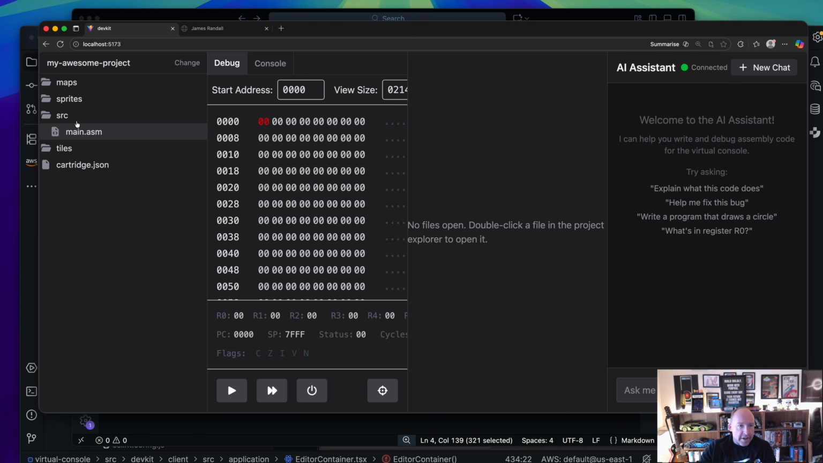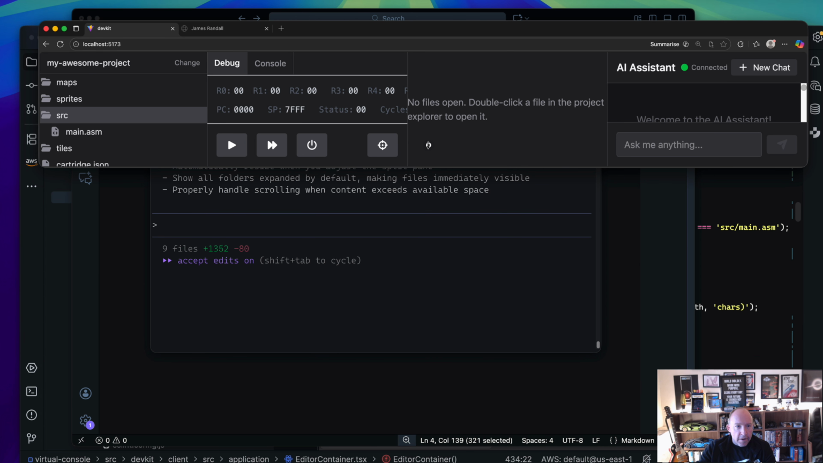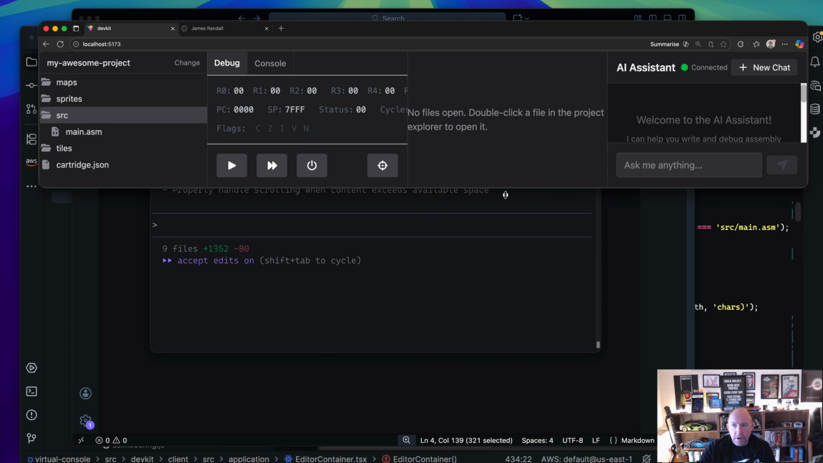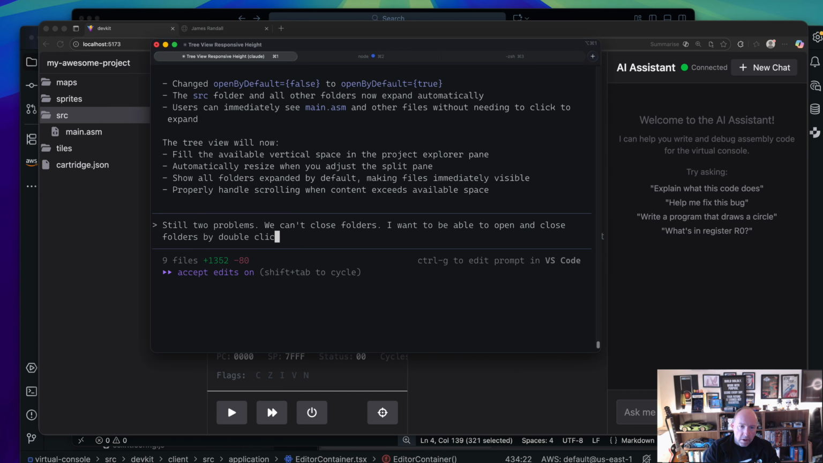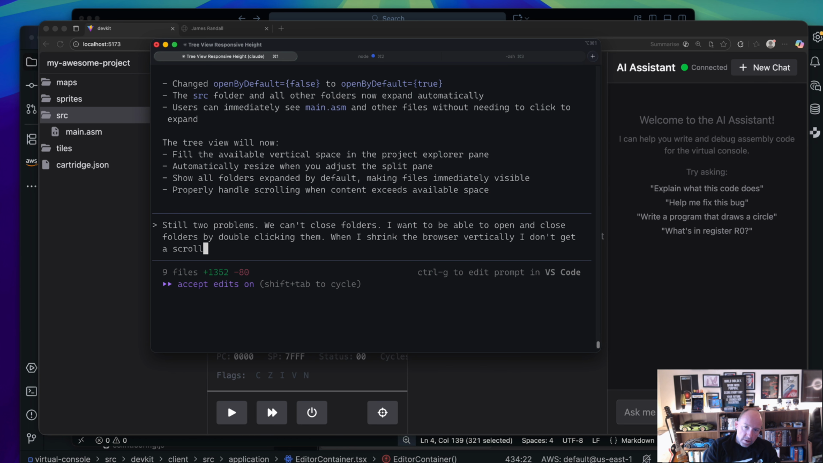Okay, let's see. Okay, so I can now see main.asm. Okay, so that's fixed, and I assume if we don't get a scroll bar when we scroll it up, okay. Still two problems. We can't close folders. Clicking around, I shrink the browser vertically, I don't get a scroll on the tree view.